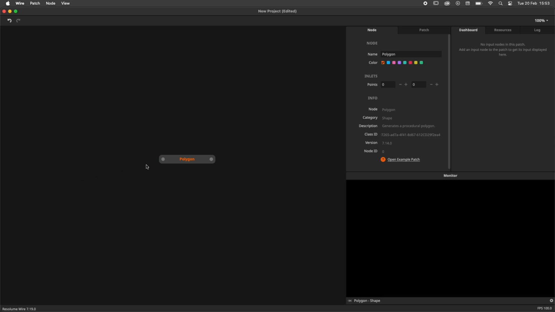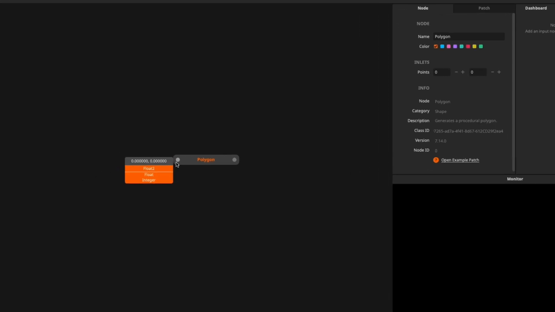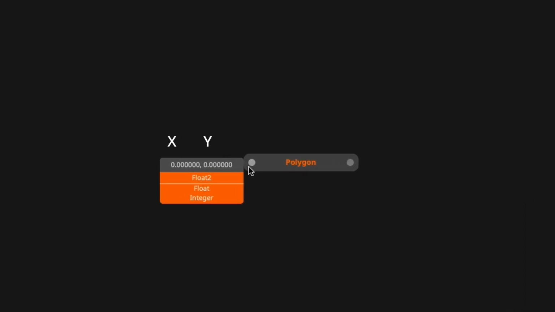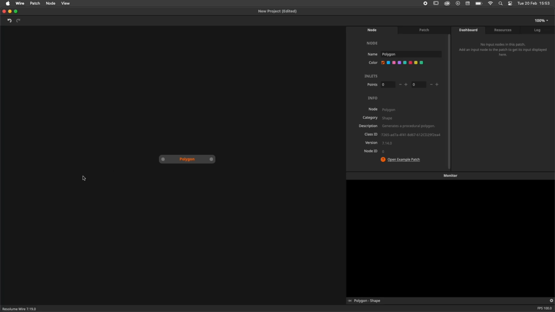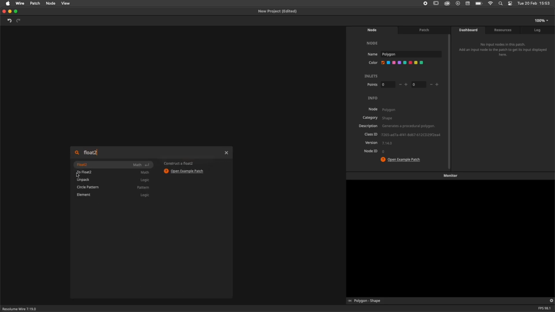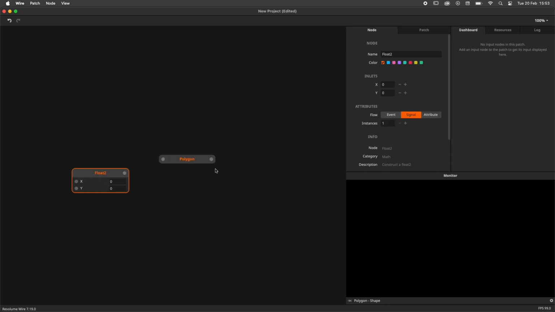The float 2 we give as input will be used as coordinates for the polygon, using the first element for the X position and the second element for the Y position. We need to give our polygon node at least 3 points to work with, as the smallest polygon shape is a triangle. I'll start by creating a float 2 node.